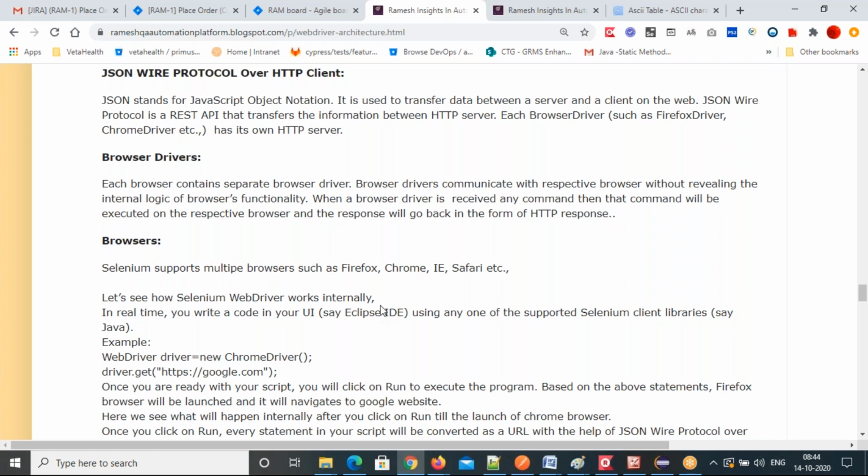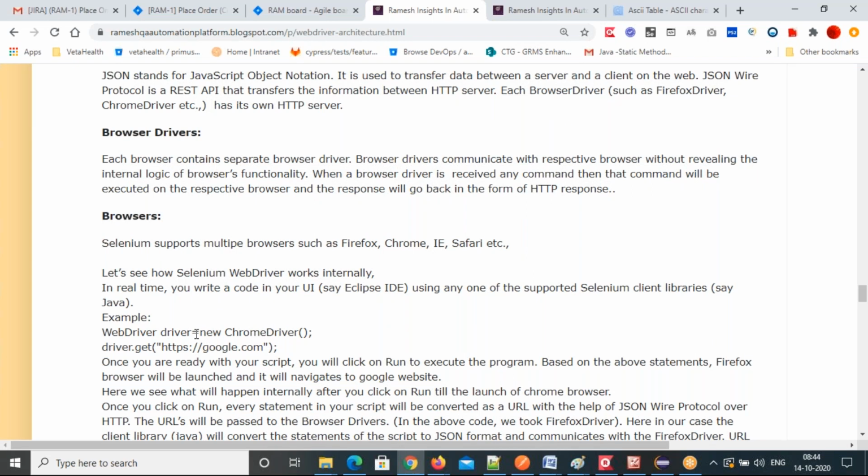So let me explain how Selenium WebDriver internally works. You write code like this. In the Eclipse IDE, you will write WebDriver driver = new ChromeDriver(). You are creating an object for the ChromeDriver class. Then all the ChromeDriver related methods you can call here. Whatever logic is implemented for ChromeDriver will execute for you on the real browser.